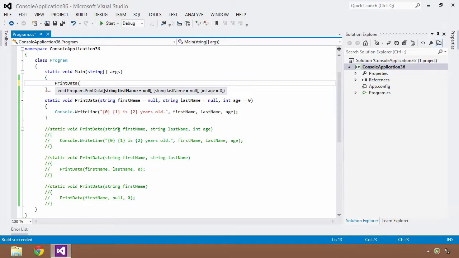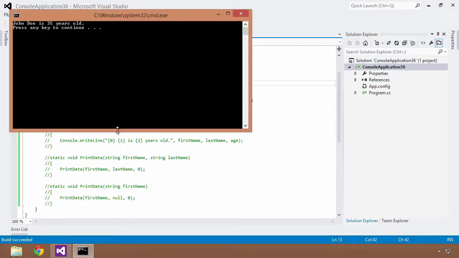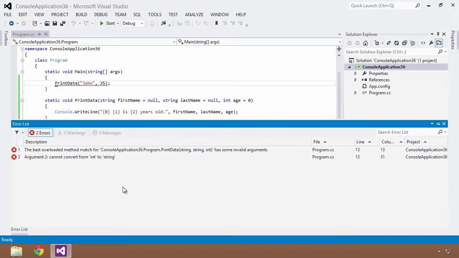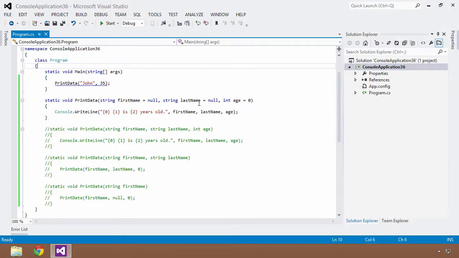So if I wanted to maintain first name, last name, and age, I could simply do John, I could do Doe, and I could do 35, and I could expect this to work. Control-Shift-B, and then Control F5 to run, and it does work. But now let's say I decided I didn't know the last name parameter and I just wanted to pass in John and 35. Now if I try to build this, you're going to see it won't build because it can't map the supplied parameters to a method signature. So that's because even though these are optional, you do have to specify them in order.